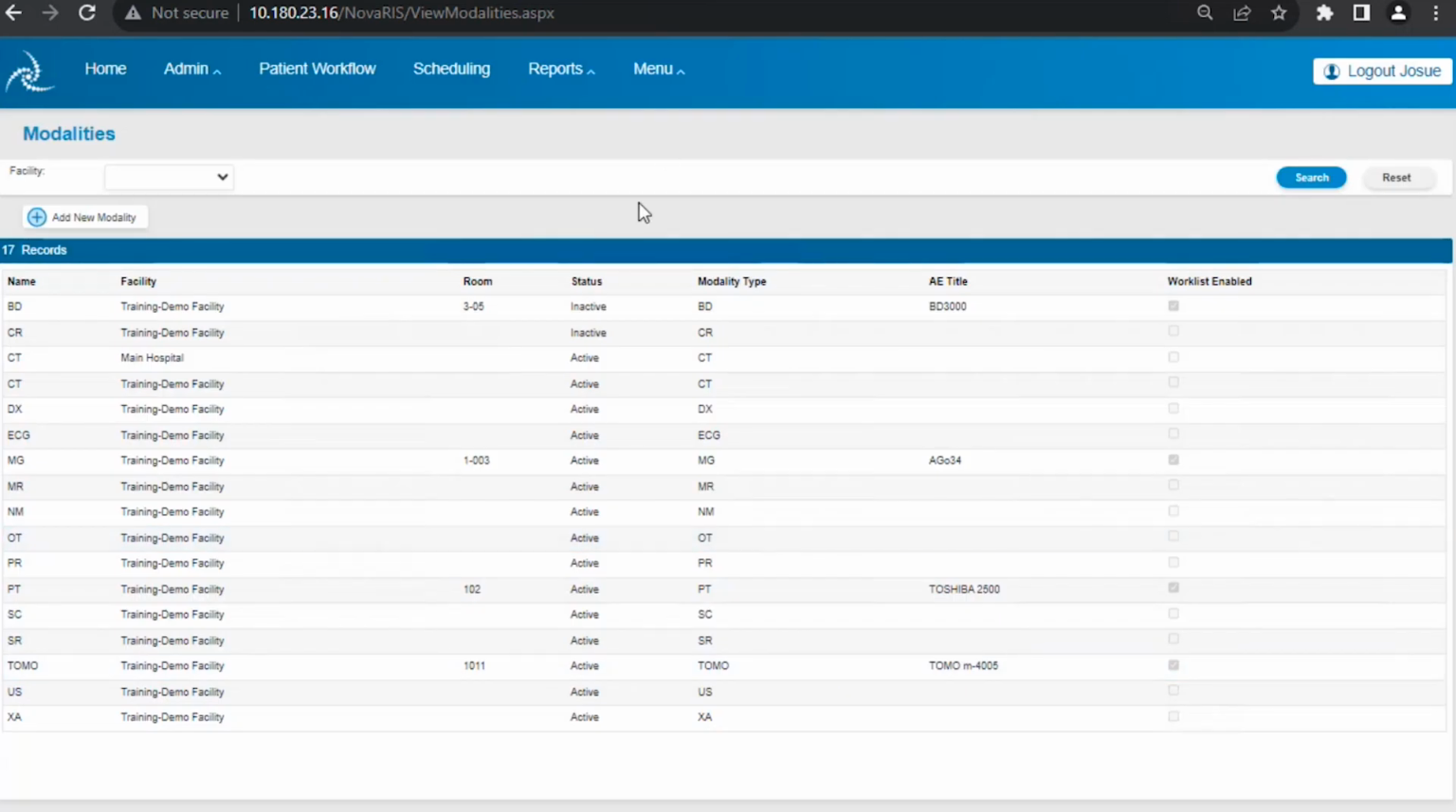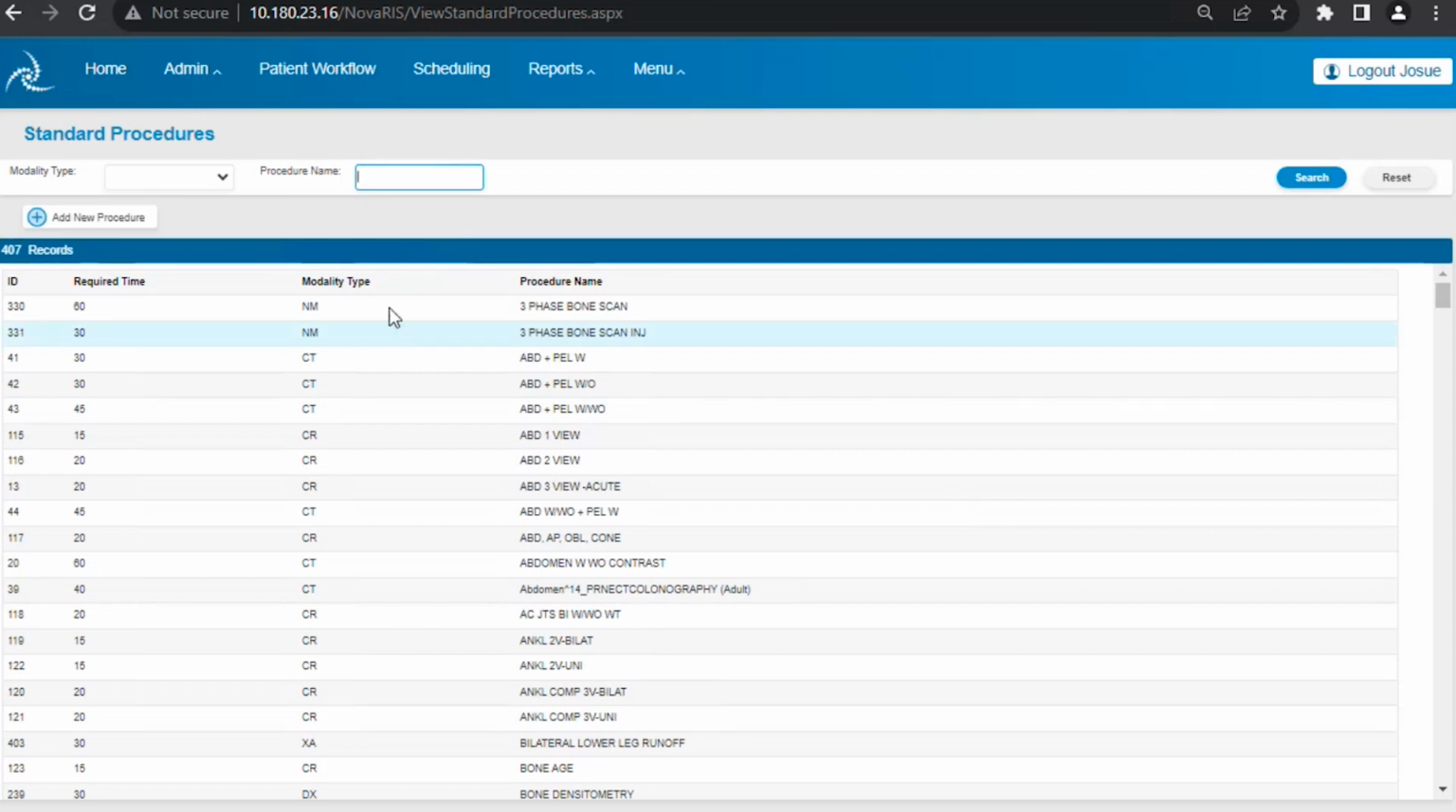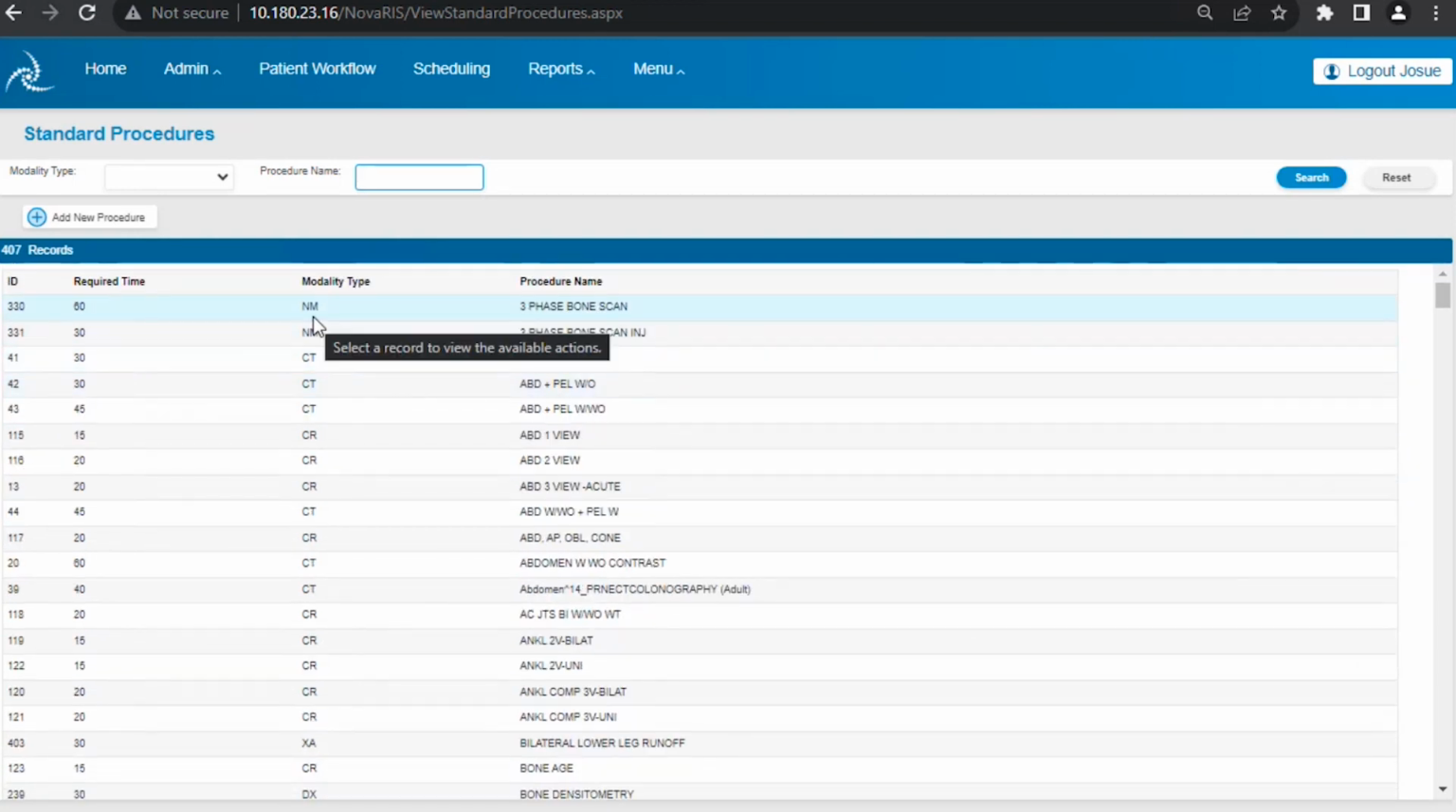Once I have that, now you can see I have my Tomo modality here, and I will be able to have all that information in here. Related to this, the other thing that you will be able to do is start scheduling patients. But just before you go on that, one of the things you can also work with is your standard procedures. As you can see, this is very, very simple. It will give you exactly what type of modality it is, what type of procedure you can perform, and this one also tells you how long it's going to take. In this case, for example, my 3-phase bone scan for nuclear medicine is going to take 30 minutes, right?